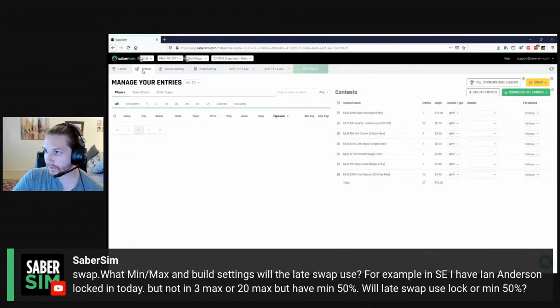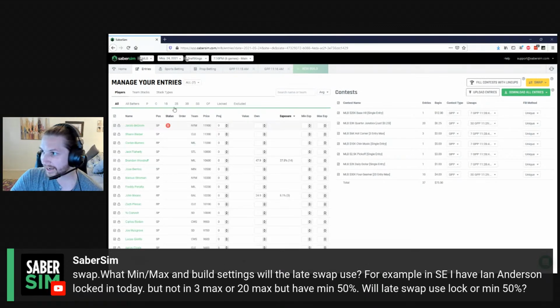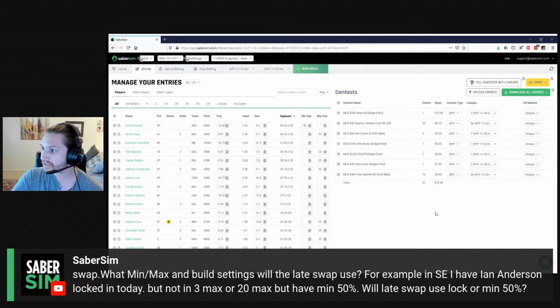So I've got a handful of entries for tonight's baseball slate. I went ahead and ran some builds ahead of time just to demonstrate how this all works. So really the question is, when I'm looking at my entry editor tab and it's halfway through the slate or something like that, where are my minimum and maximum exposures here coming from? And the answer is actually relatively simple.